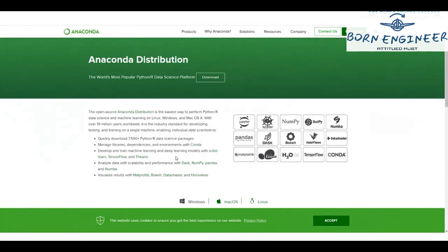So you can also work with deep learning models. So this Anaconda distribution provides you scikit-learn, TensorFlow, and Theano, right? And also if you want to do data visualization, then it provides all of these libraries inbuilt. So you've got Matplotlib, Bokeh, Datashader, and HoloViews, right? And these are the different libraries and different notebooks which you've got. So we'll be basically working with the Jupyter Notebook. So this Jupyter Notebook and all of these set of libraries come inbuilt in the Anaconda distribution.